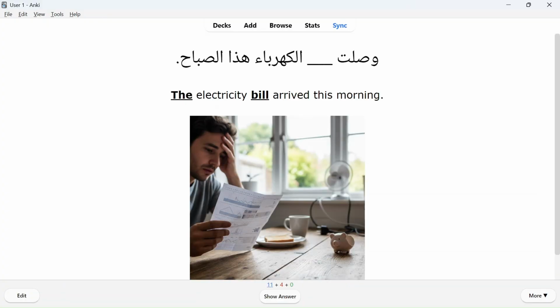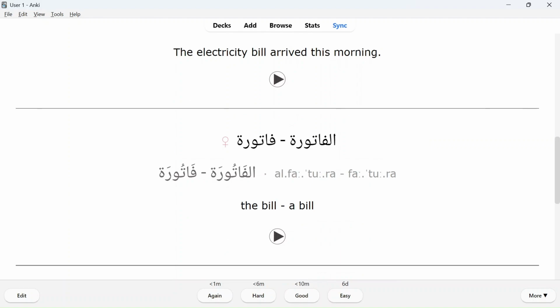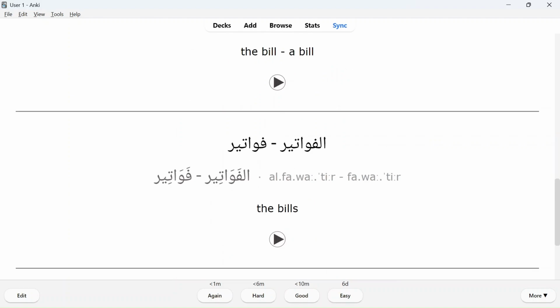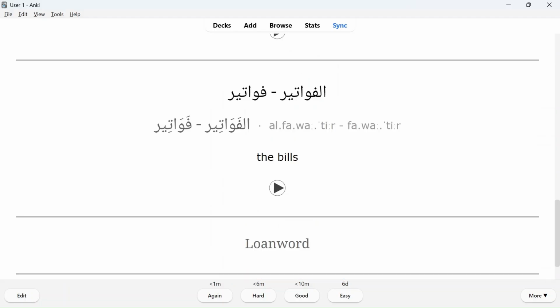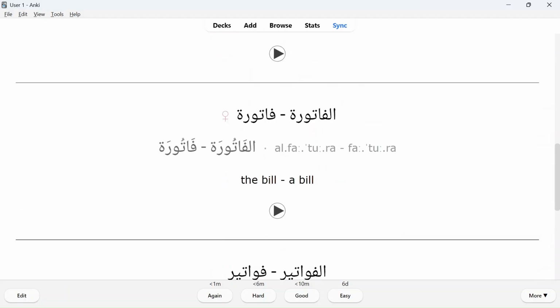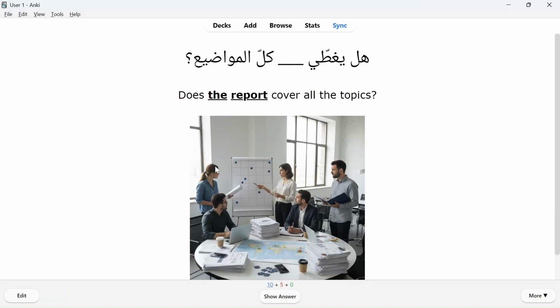The electricity bill arrived this morning. How do you say the bill? Great. So same setup, sentence area, singular, plural. In this case, there is no root because this is a loan word, so it comes from a different language.